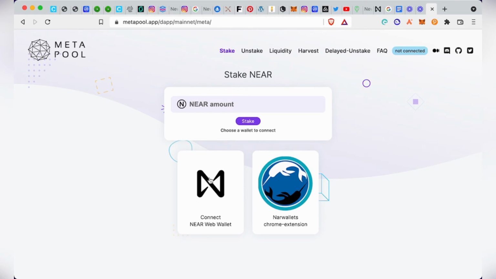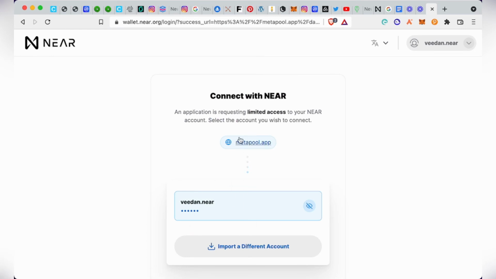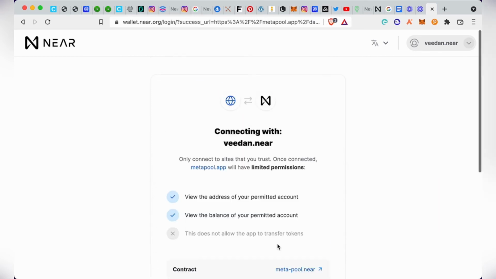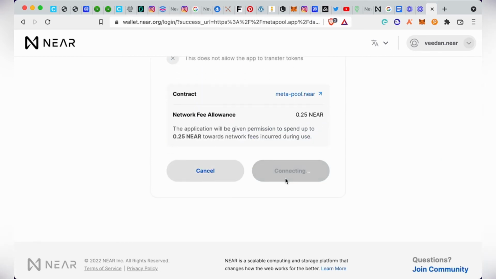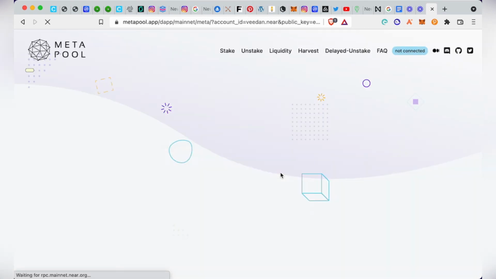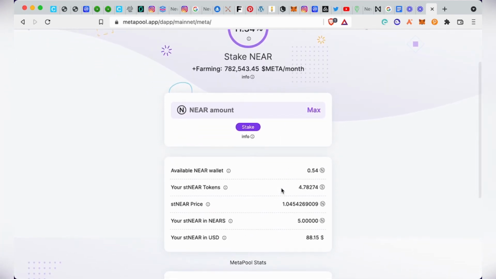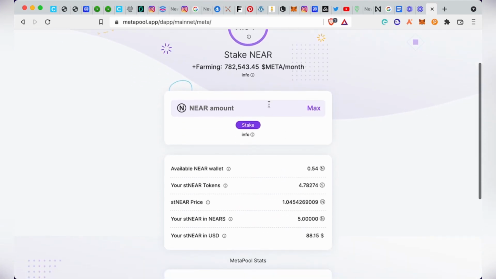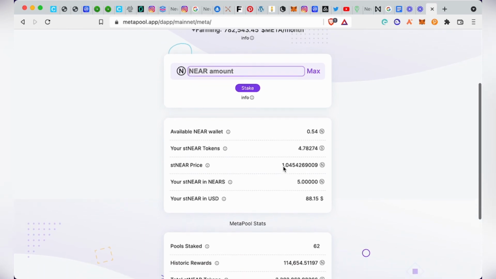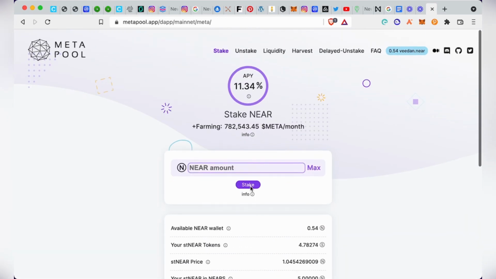So connect Near wallet. So it has detected my wallet already, so I click on it, next, and then I connect it. So this is it. Then I can stake my Near. I'm already staking a little Near in the wallet, so just put in the amount of Near, leave some for transaction fee, and then you click stake.